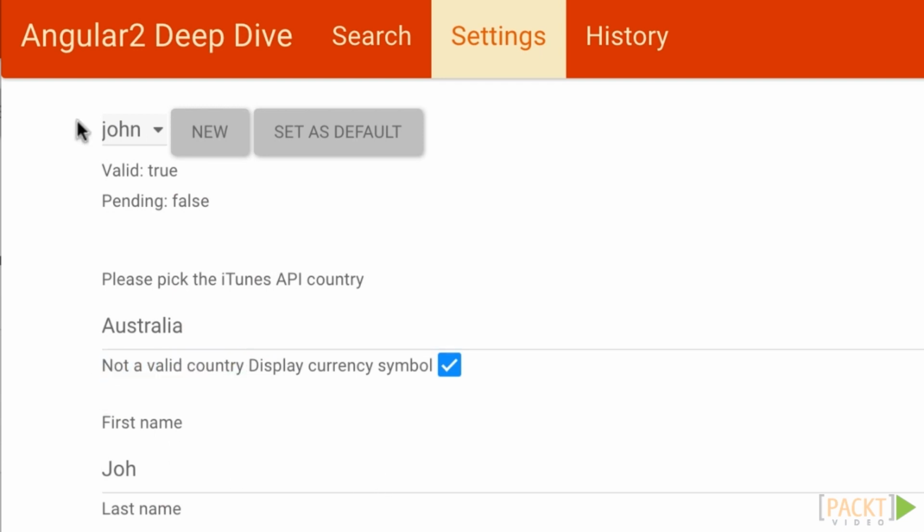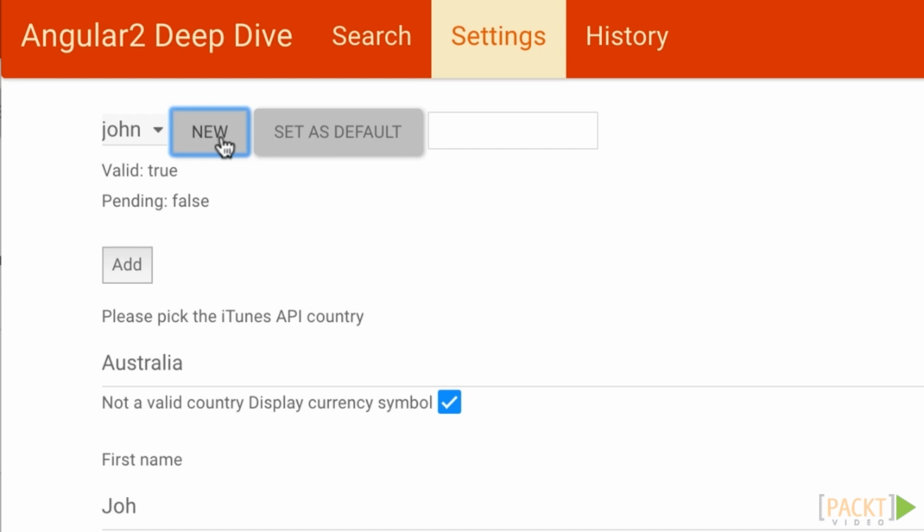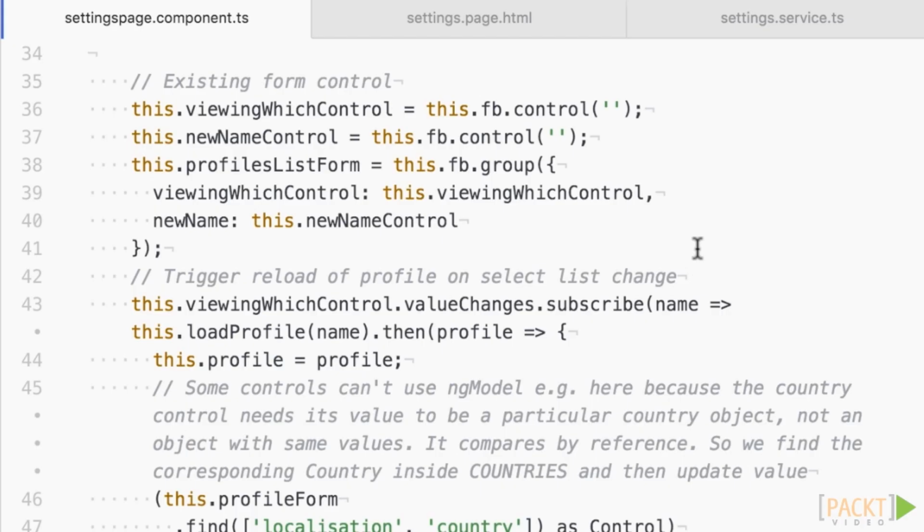Next up, let's look into asynchronous validation. Now here at the top of the page, you can see that we have this new button, and if you click on it, you will see an input appears and an add button. So that's how we can create new profiles. So what if we wanted to validate that this profile doesn't exist yet? The control that corresponds to the input is this.newNameControl.